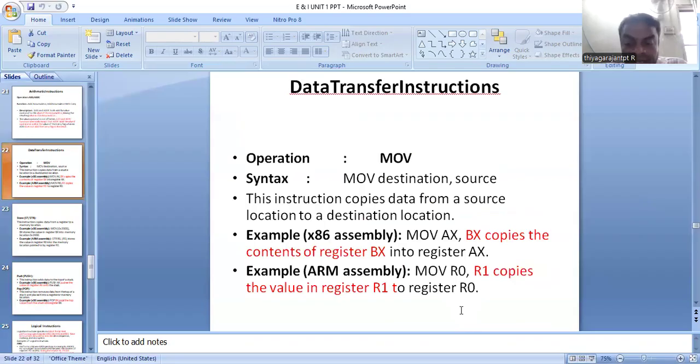In data transfer instructions, I'm going to have an operation MOV, move destination, comma, source. This instruction copies the data from a source location to a destination location. For example, MOV AX, comma, BX. It means the contents present in the BX register are copied into the register called AX. So whatever contents are available in the register BX will be copied to the AX register. So that is the meaning of the term.